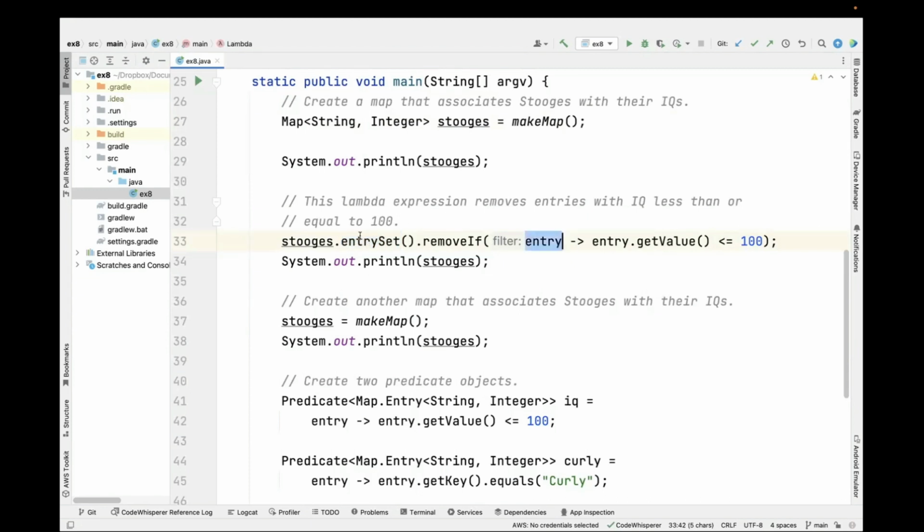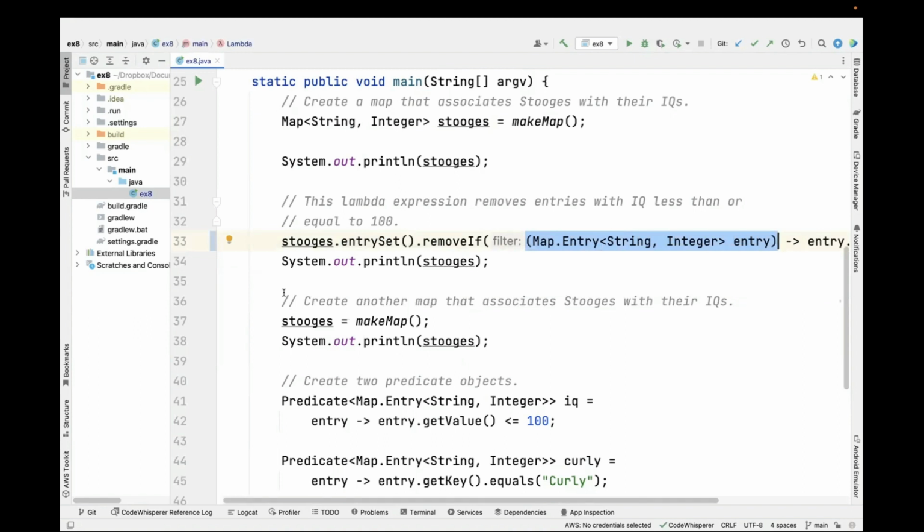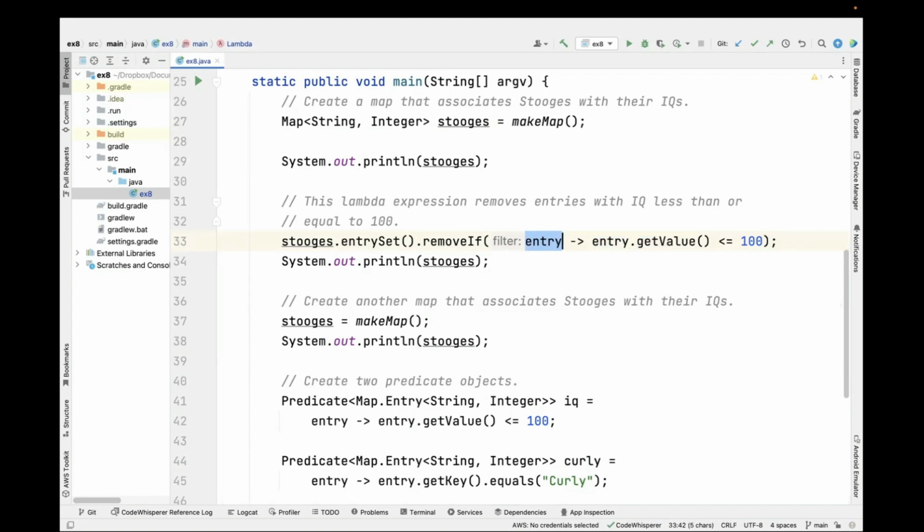And you can see what these are. If you take a look here, we can actually expand this if we want to. So you could actually expand that to Map.Entry<String, Integer> entry, but that's rather verbose. So let's use the shorthand version and let the Java compiler deduce the actual types. Here's our lambda expression that we're going to use. So it's going to basically remove anybody whose value is less than or equal to 100, anybody whose IQ is lower than 100 or equal to 100. We then go ahead and print the results.